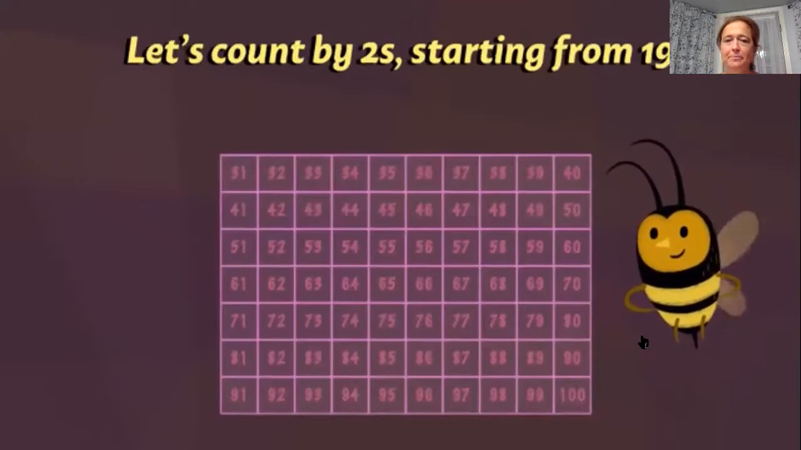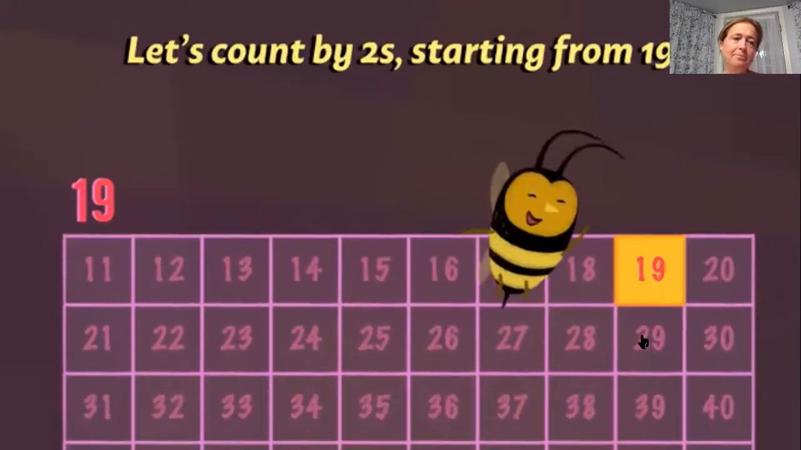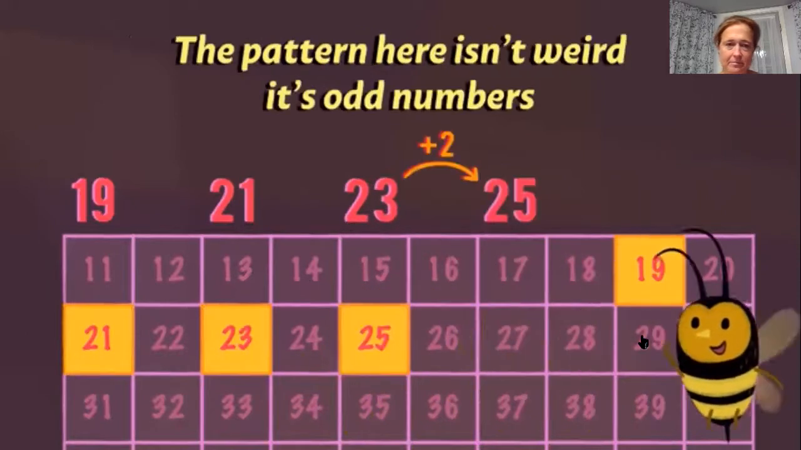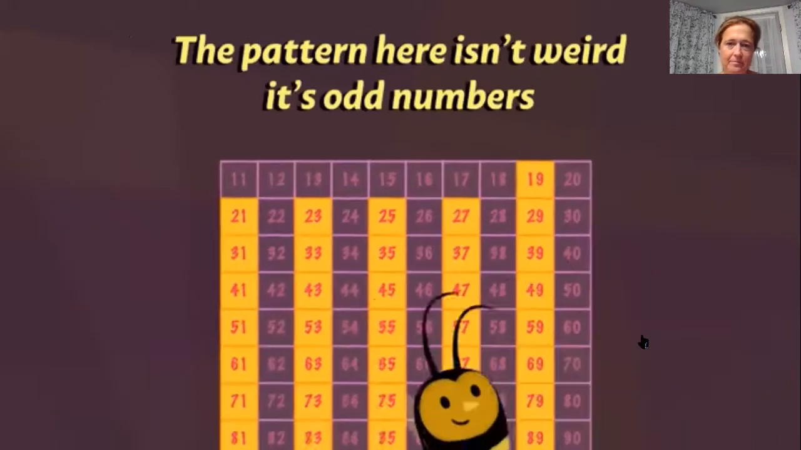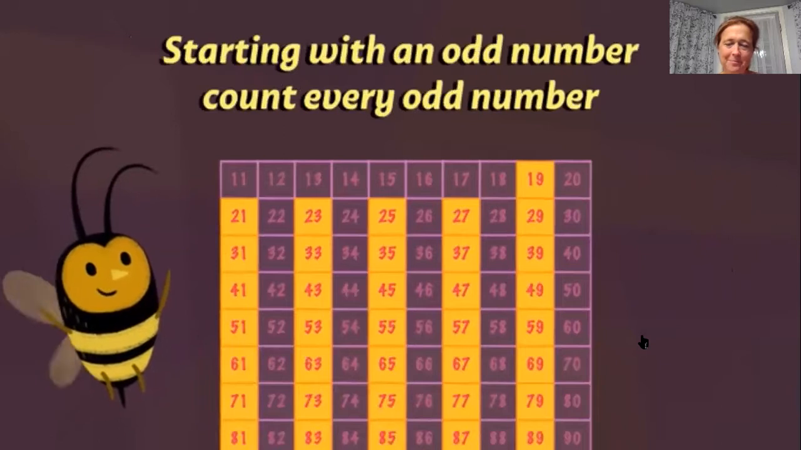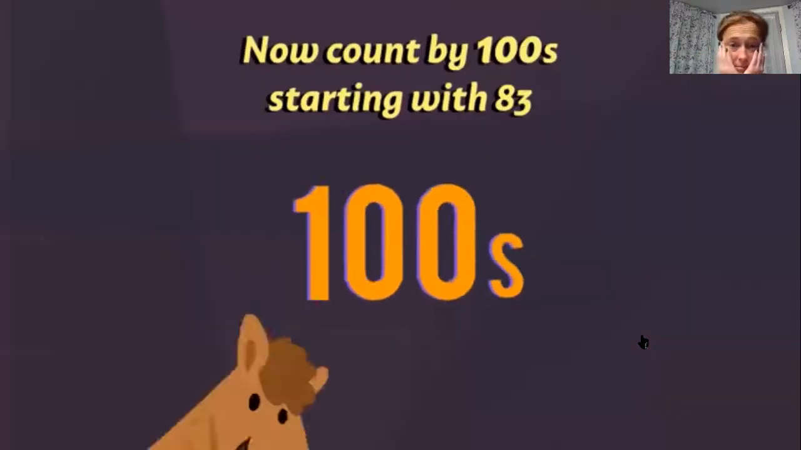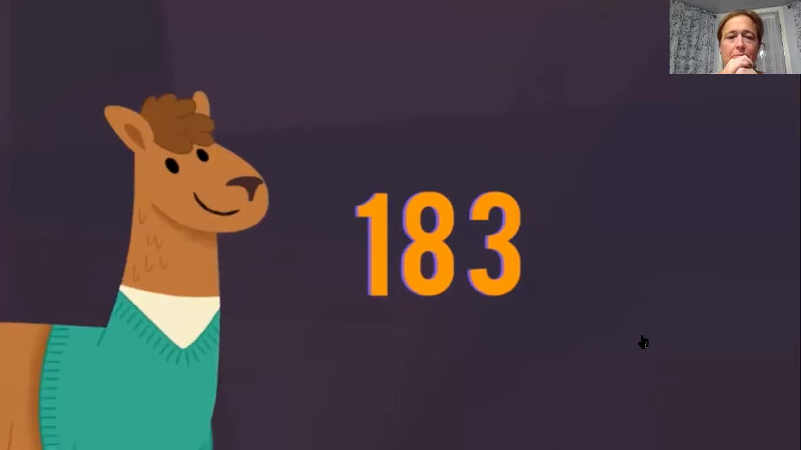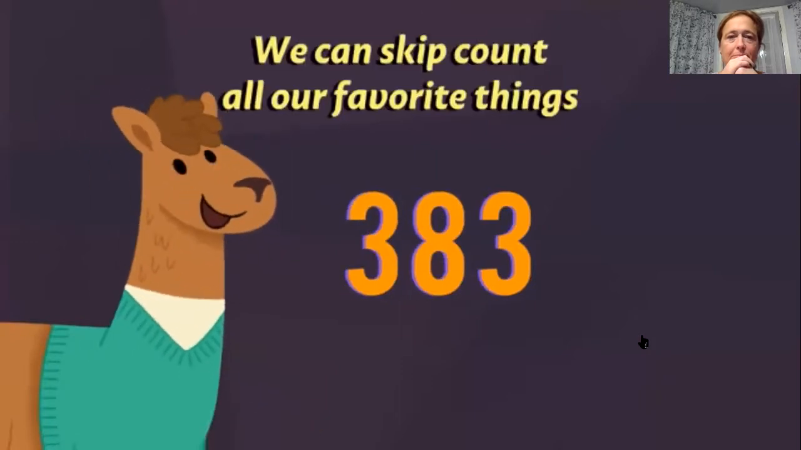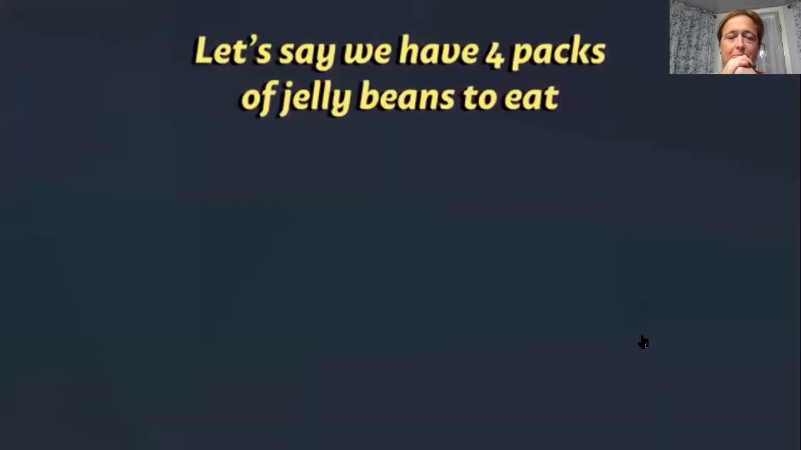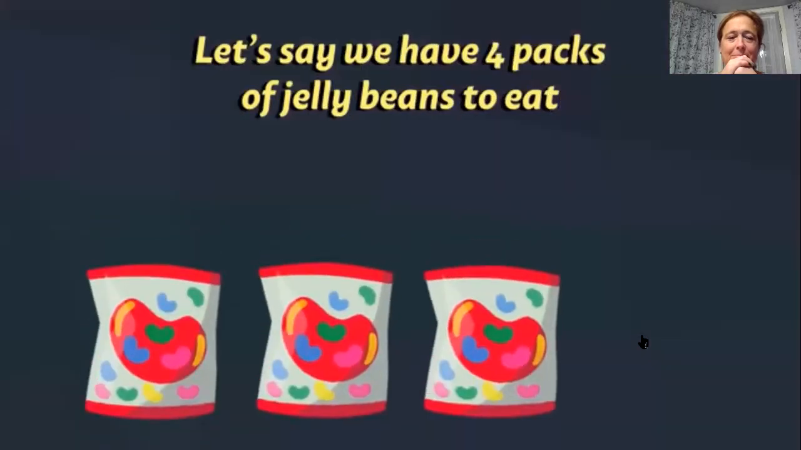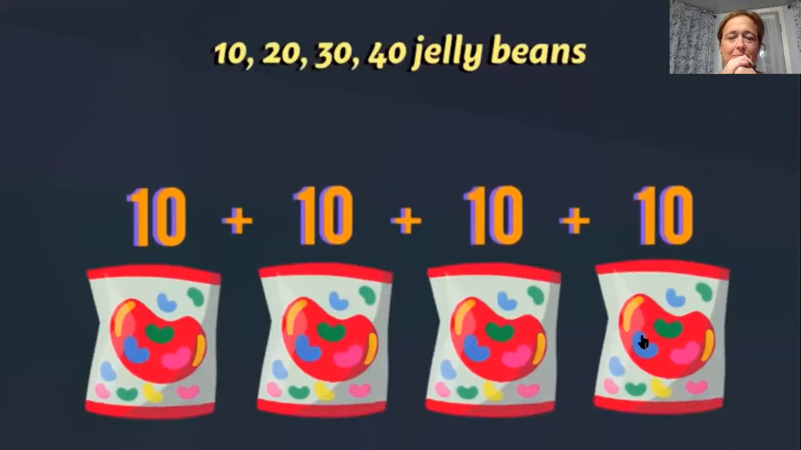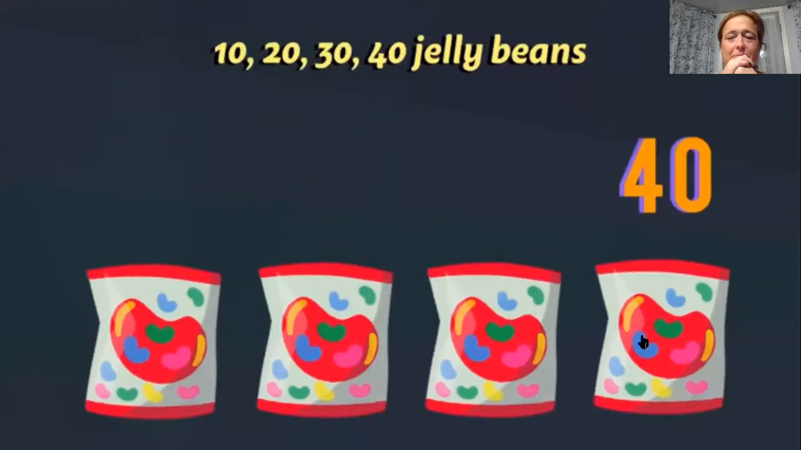How about that? Let's count by 2s, starting from 19. 19, 21 plus 2 is 23. The pattern here isn't weird, it's odd numbers. Starting with an odd number, count every odd number. Now count by hundreds, starting with 83. 183, 283. We can skip count all our favorite things. Let's say we have 4 packs of jelly beans to eat, and each pack has 10 jelly beans each. 10, 20, 30, 40 jelly beans.